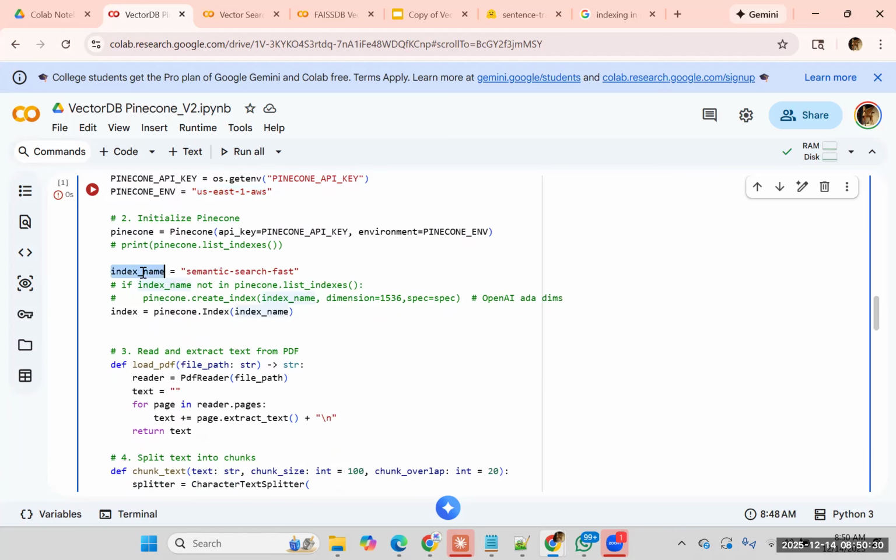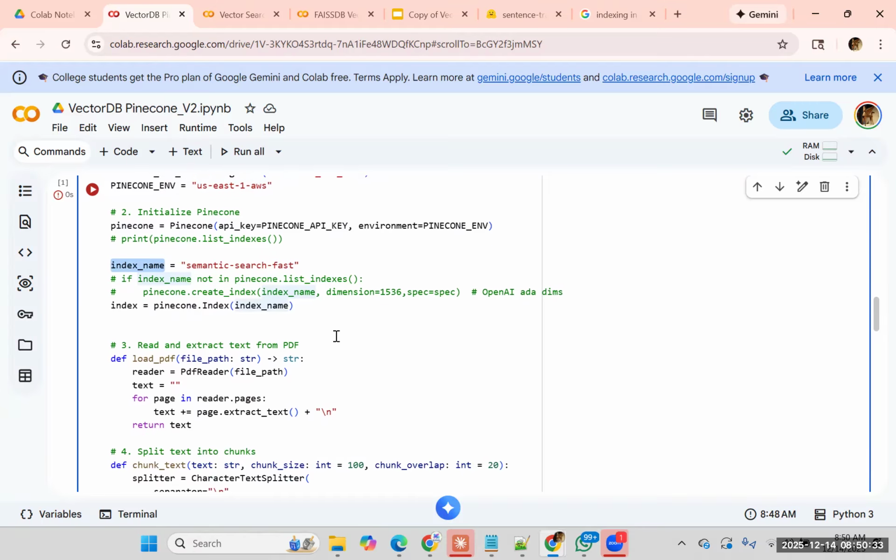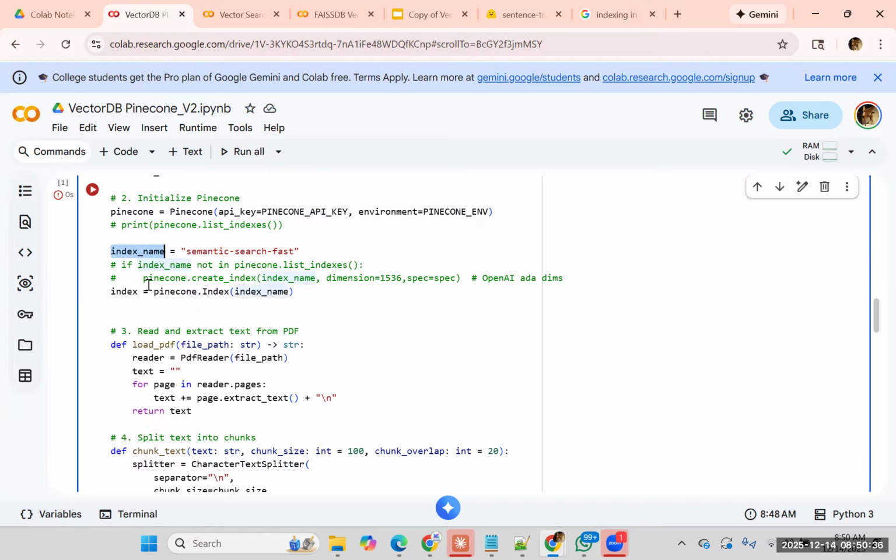And then I have created an index, semantic search fast. First time, if you don't have it, you can enable these two. To create the index, you give the index name. And you also have to give the dimension, how many dimensions you are creating for the collection. Basically, I was talking about this, right? If I'm using MiniLM-L6, I give 384. If I'm using all-MPNet, 768 or whatever. If I'm using an OpenAI model, I'm using 1536. So you have to give the dimension, the name, and the spec.